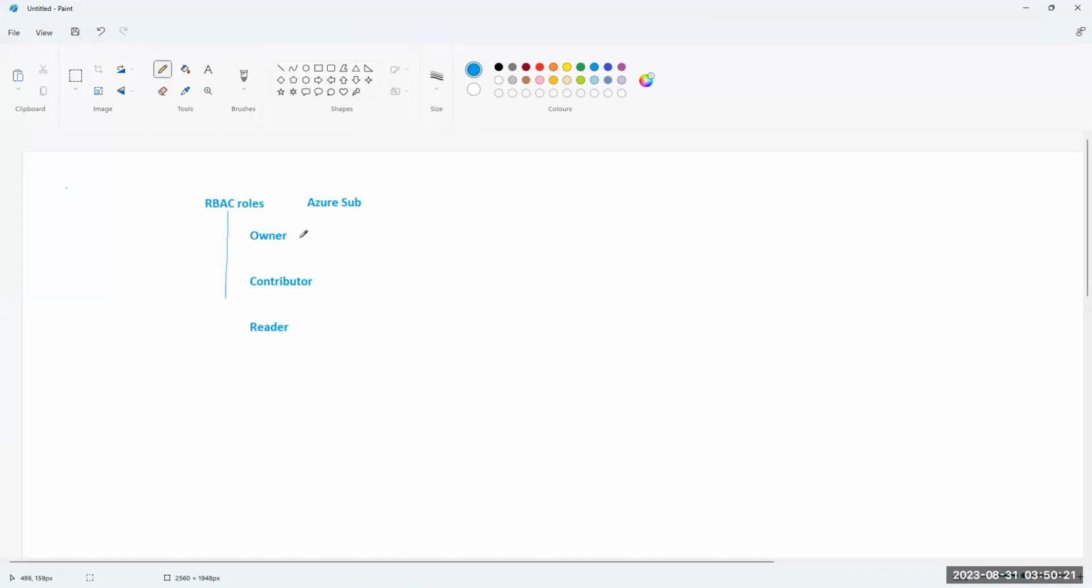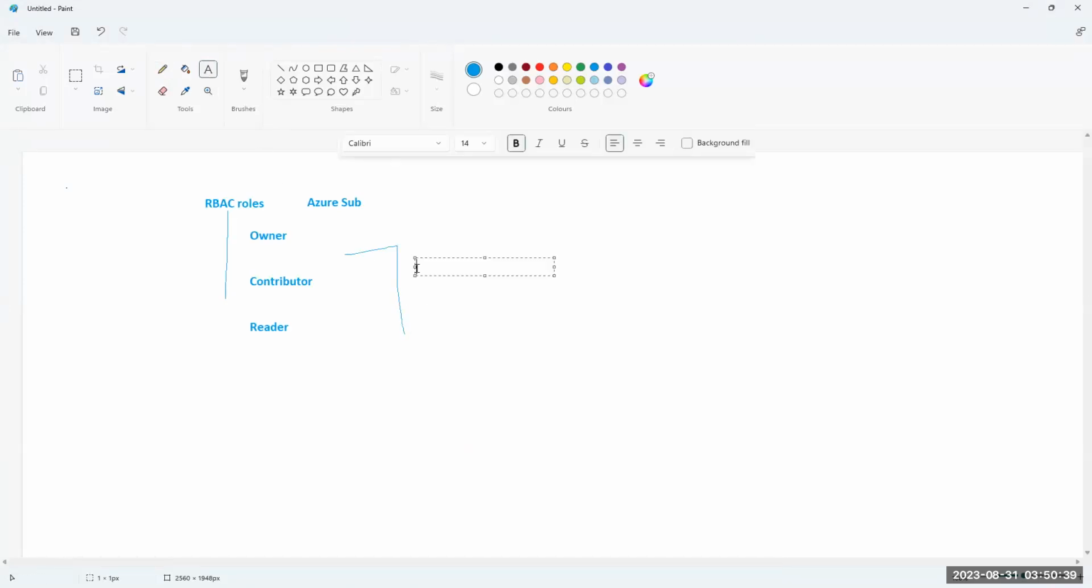So based on your experience and expertise, why you have been hired, what activities you're going to perform, you will be getting the required roles. So these are the built-in roles, and there are other built-in roles as well, but I always call them service specific roles. Let's say you have the virtual machine, you have the VM contributor, and if it is a backup, you have the backup operator.